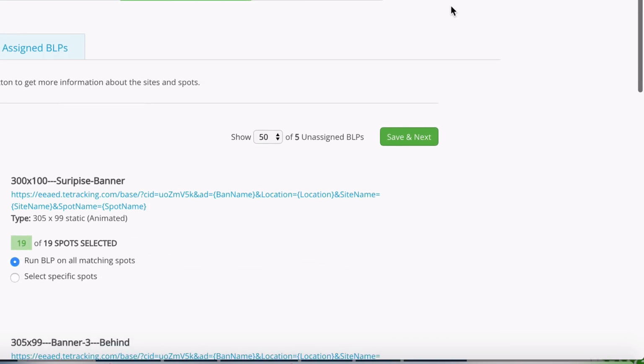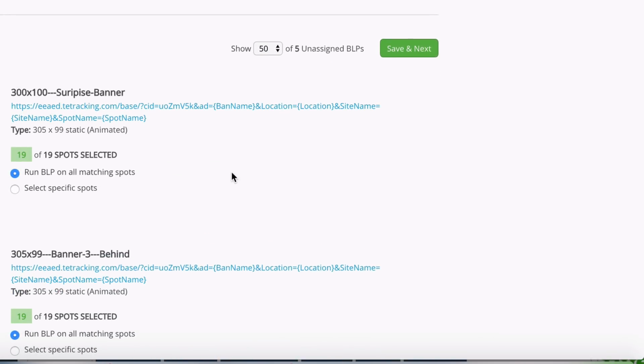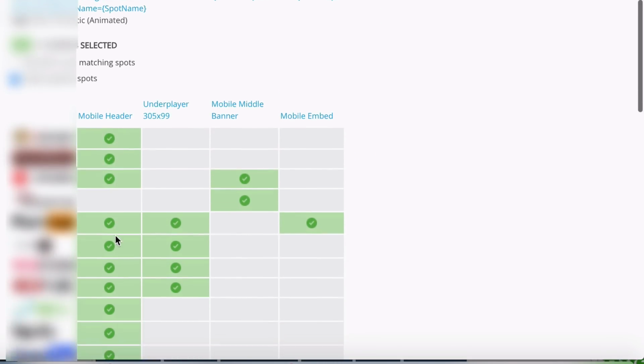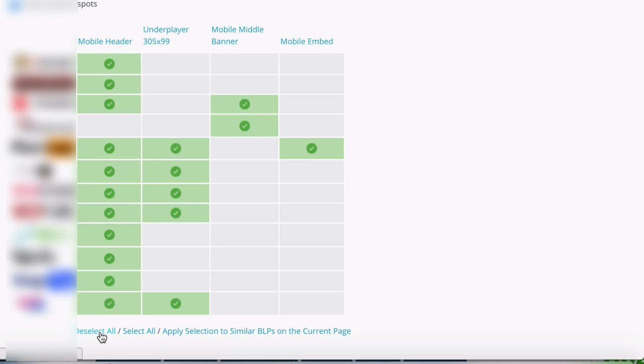Okay, so I've uploaded my banners, and all you now need to do is make sure that you select a specific spot for your banners to run on. Make sure you don't leave it on 19 of 19 spots selected. Click select specific spots, then press deselect all, and from that point you can pick a specific spot for your campaign to run on. In this instance I'm going to run on the mobile header. I'm going to press the one spot right here, and press apply selection to similar BLPs on the current page. That's going to apply this same spot to all of my specific banners.